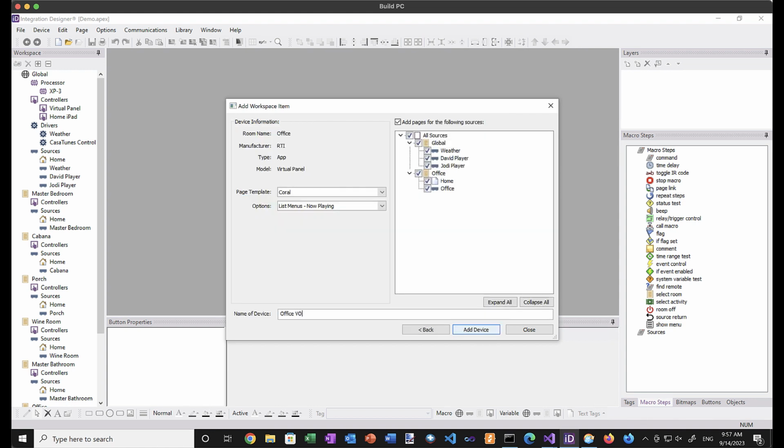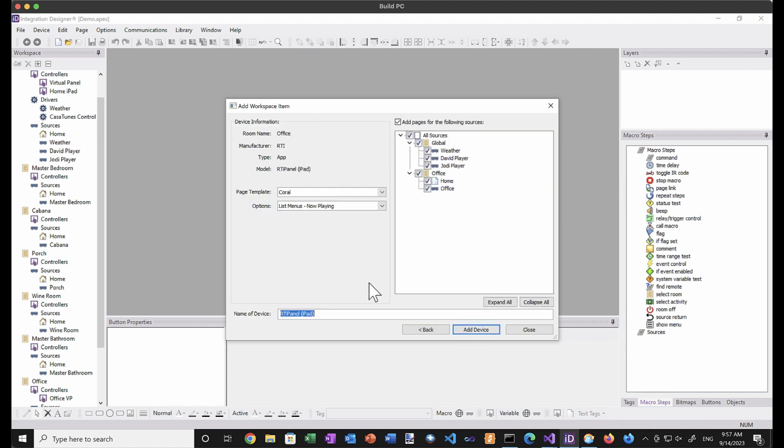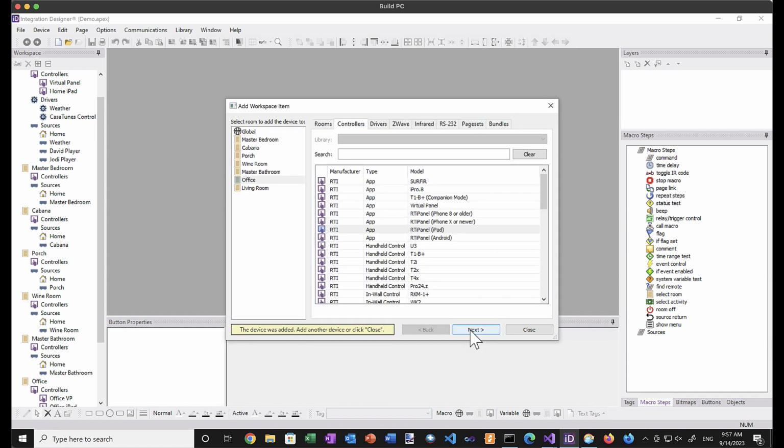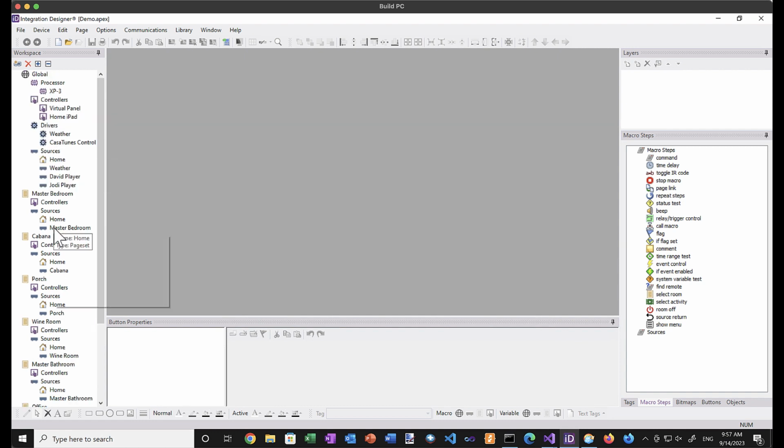So we'll call this the Office VP. And I'll go ahead and add an iPad to the office as well. Okay, so that's all we have to do because we're just doing multi-room audio in this case. So that's the only rooms, controllers, and the driver that I need to add. And so you can see everything set up over here.